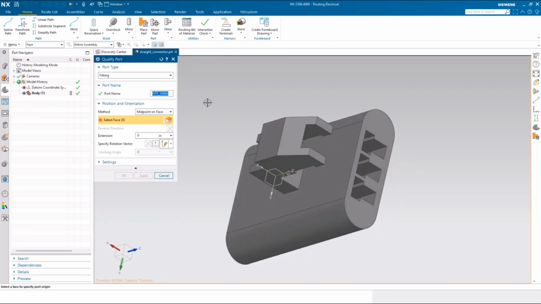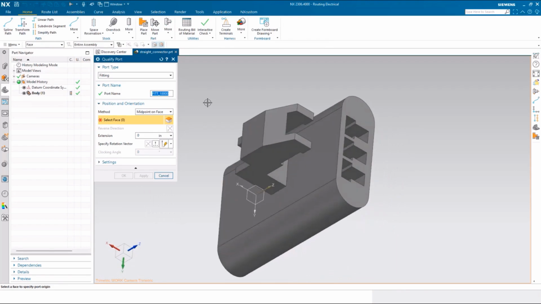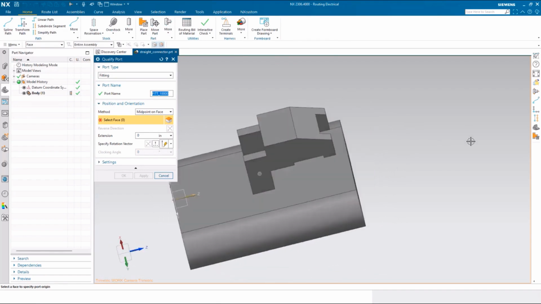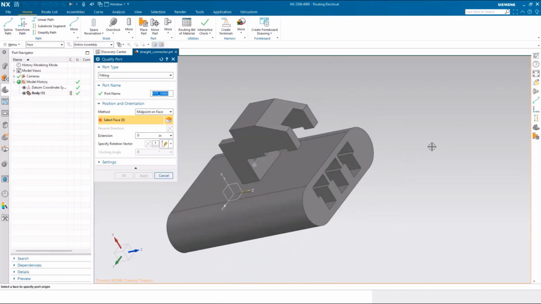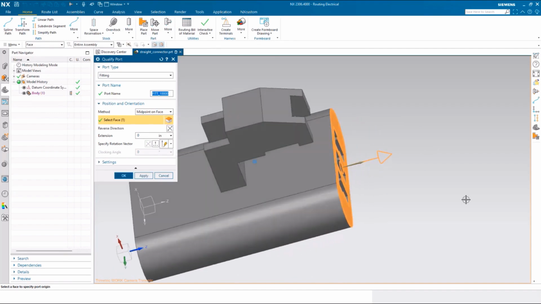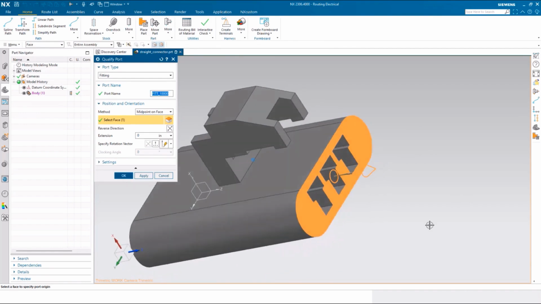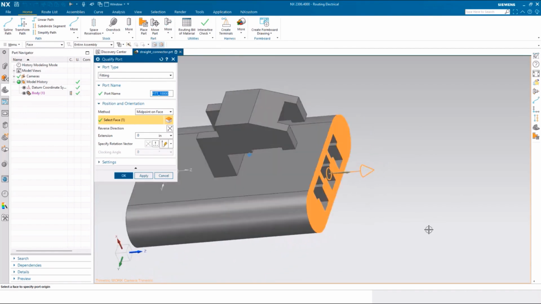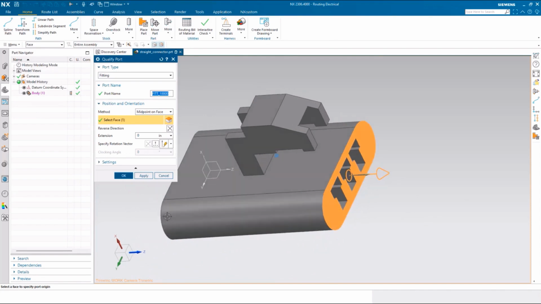And for a single port for a fitting, for example the side on the right where another connector may attach, let's go ahead and select. I'm going to use midpoint on face, if you see here, and just select this face on the end, and you'll see a port sticking out there. This is going to be where another connector might be able to attach to this one.